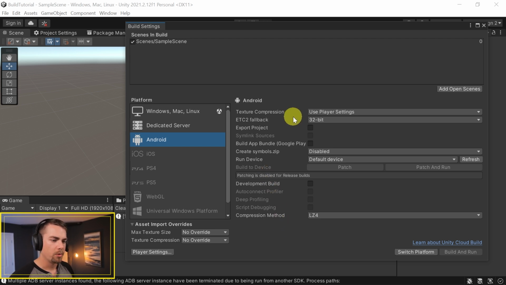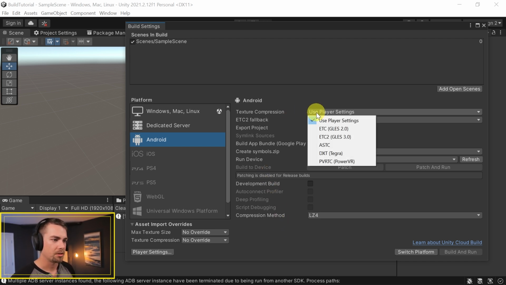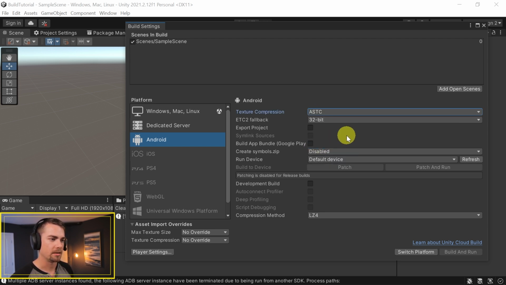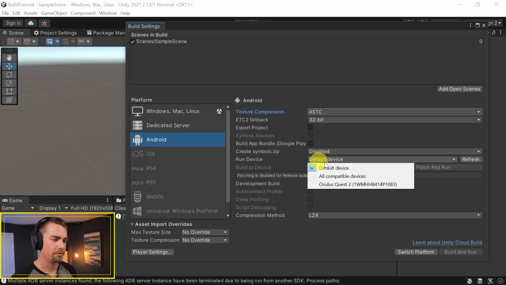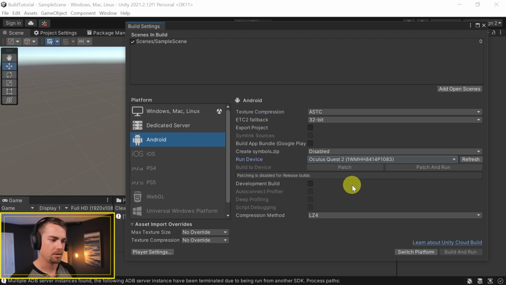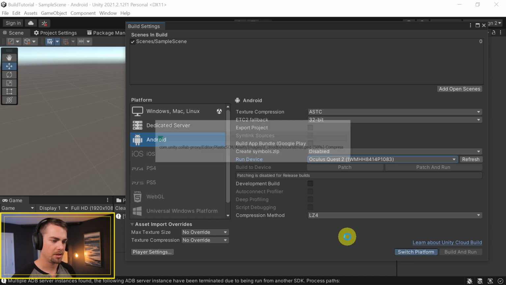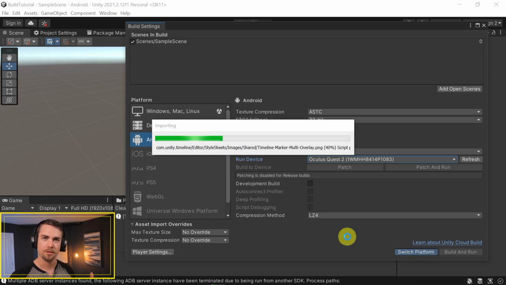Inside of here, all we really need to do is change the texture compression from use player settings over to ASTC. And then if you have your Quest plugged in, and if you have selected to enable computer file access, then under Run Device, you should see your Oculus Quest 2 here as well. And now we can just hit switch platform and that will go ahead and flip over.